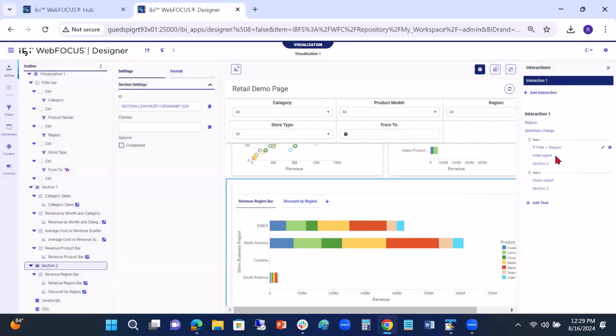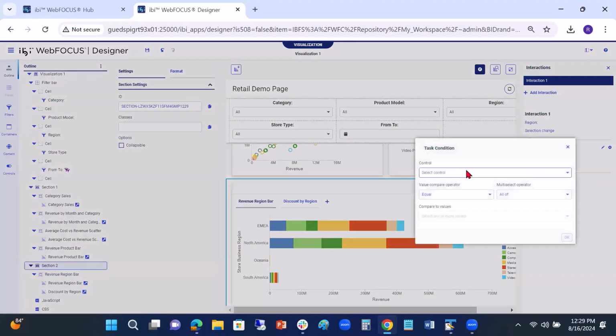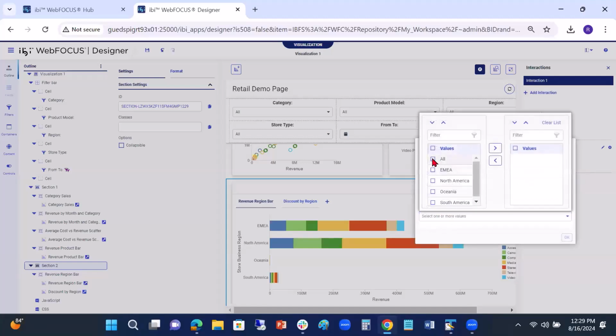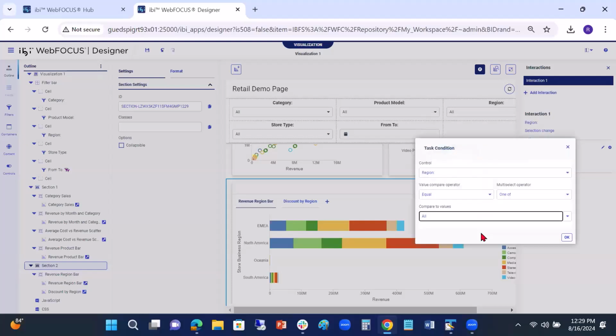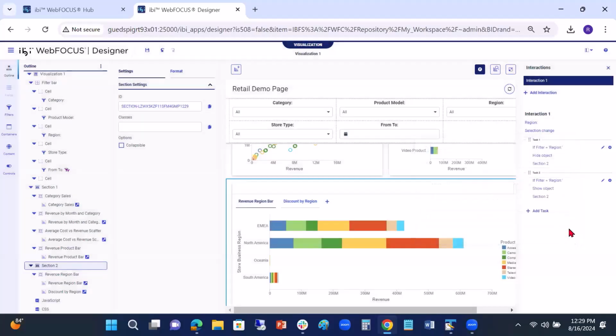I want to hide it. I don't want to see it. But on this one, I'm going to add a condition, and I'm going to say, hey, for region, if it equals all, then I want to show it.